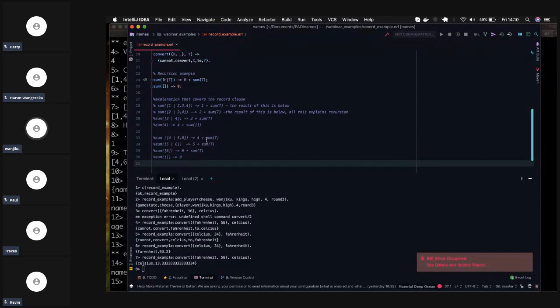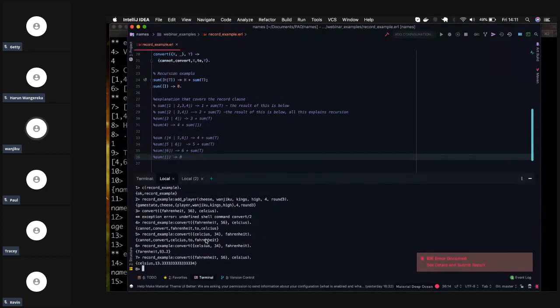So at the end of it all, our sum will be the head, 5, plus the result of sum t on line 34, which is 6, plus the result of sum in this, which is 0. So the addition will be 15. If we run the same function inside the shell, record example, give it sum, the list 4, 5, 6 and add a full stop, we get 15.